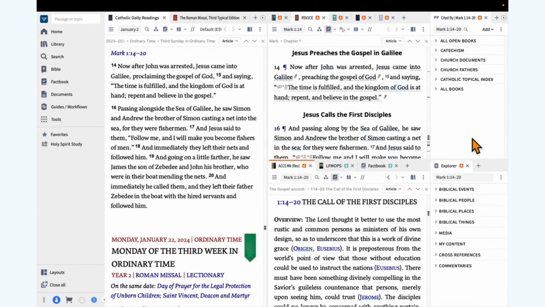So let's talk about the Cited By tool first. The Cited By tool is very helpful. It's one that I didn't utilize much at first, but I have begun to utilize it quite a bit more of late, because what this does is it's going to look through all of your resources to show where a particular verse is cited. So today, of course, we're looking at Mark 1:14 through 20, so our gospel. So it's going to look through all of these different resources to see where that is cited.